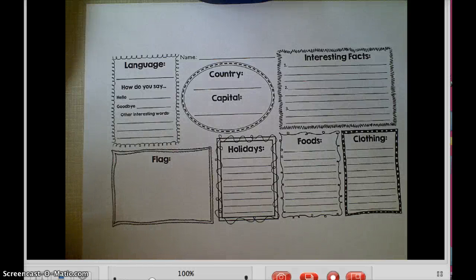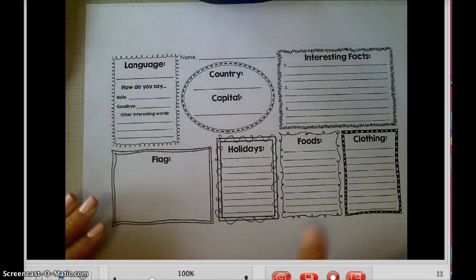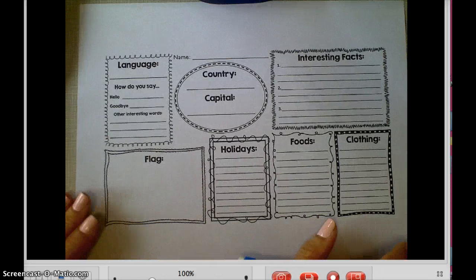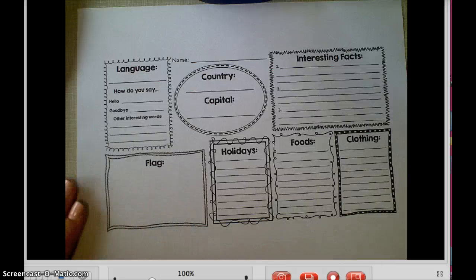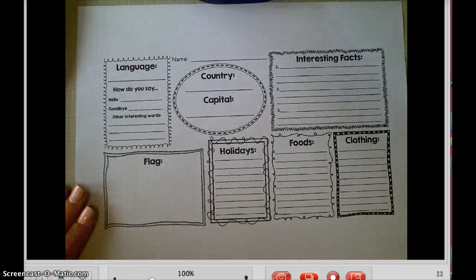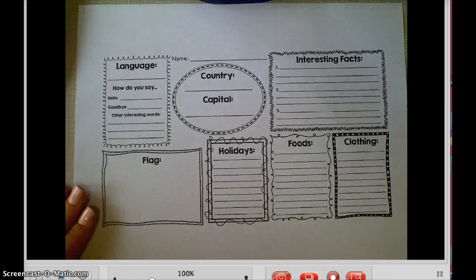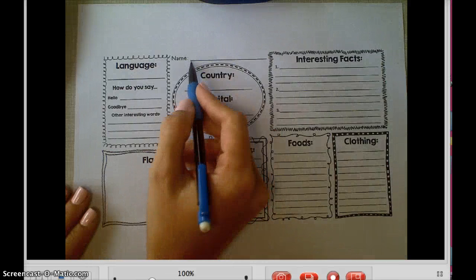Our story, Chinatown, this week has led us to the project at the end of the week, to work on different countries in the world. So you're going to get a graphic organizer that looks just like this, and you're going to fill in all the different parts of a country that you choose. So first thing you're going to do is put your name on your paper.